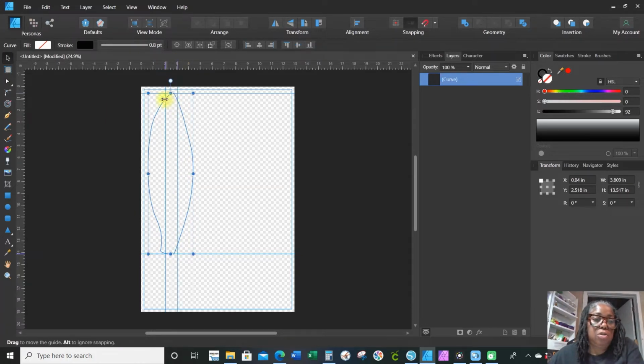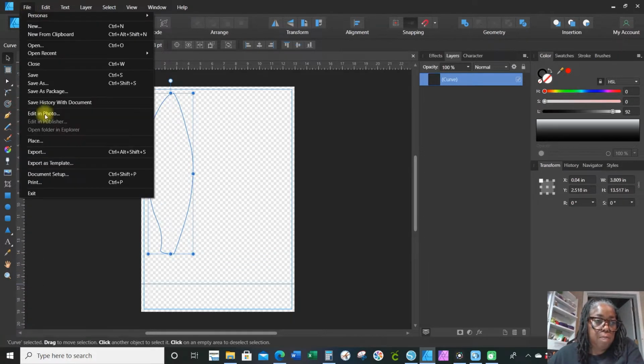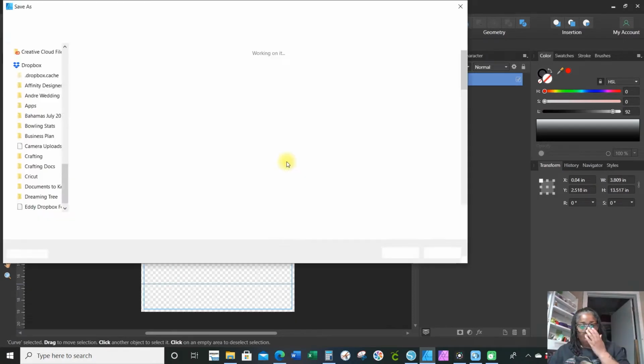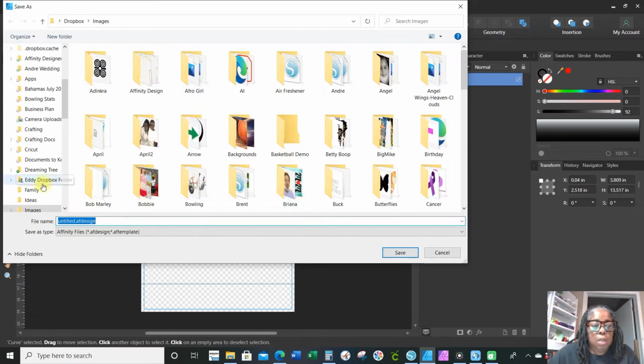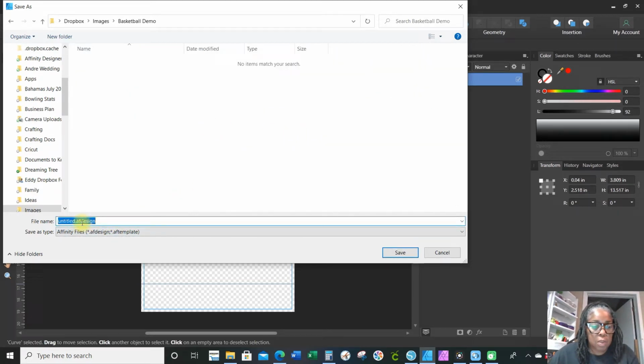That's about 1 inch. So I think I'm alright with my measurements. They're not exact, but they're good for now. So we're going to go ahead and move our little lines out the way that we were using to measure. And I'm going to go ahead and do a save. Under basketball demo, I'm going to go ahead and save this so that my hard work doesn't go in vain.